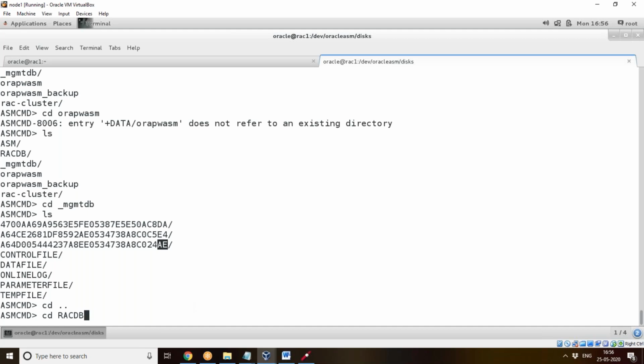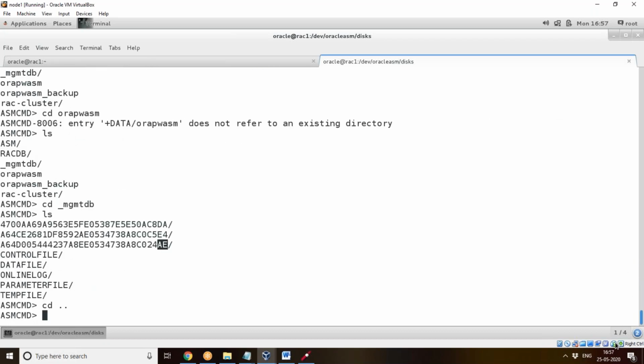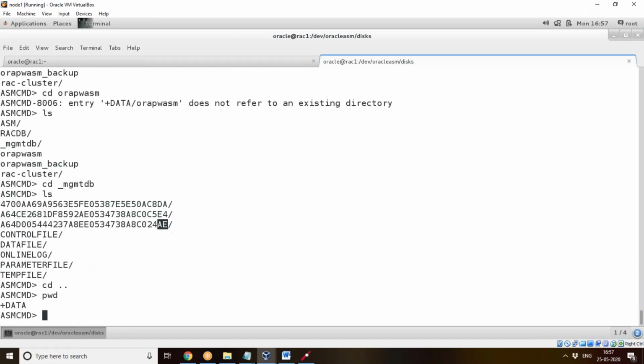Fine. So RACDB, I created grid management repository while we are doing the installation itself. It will create one management database, so to maintain all the metadata of the whole grid, it has been maintained. Okay. So like this only we normally used to do. So this is a present working directory.